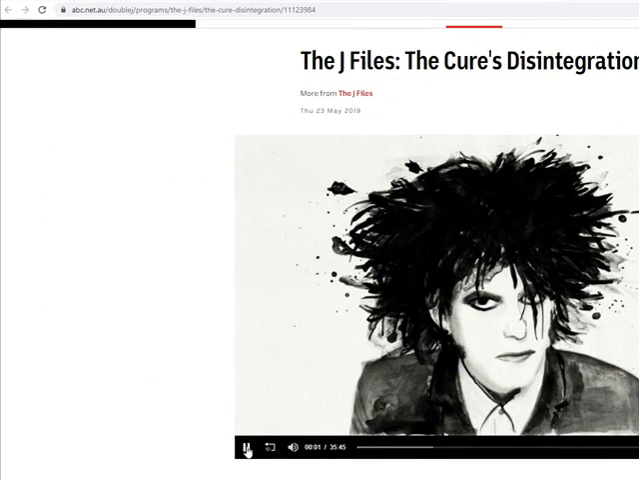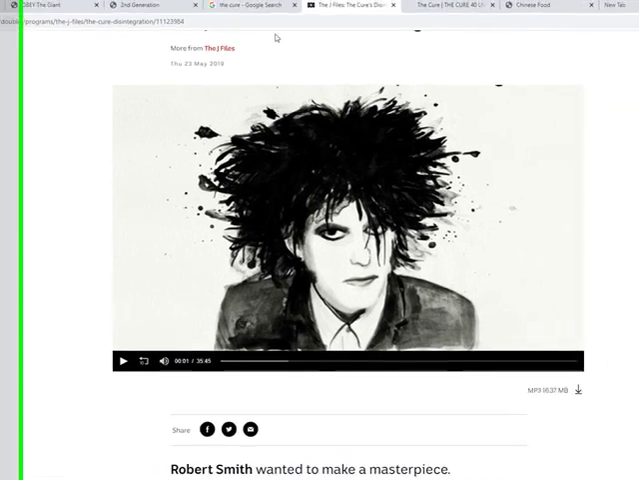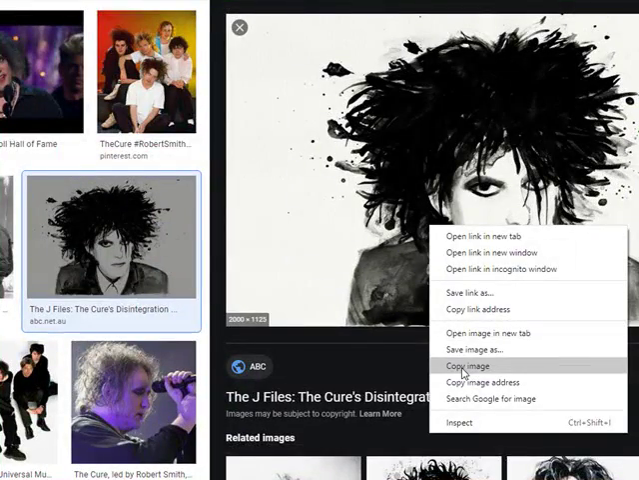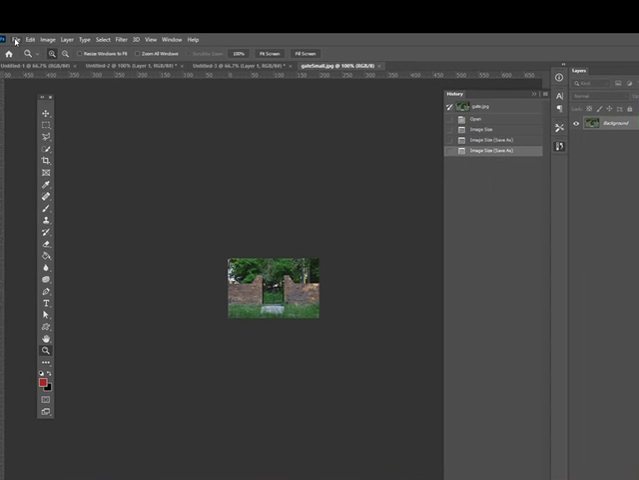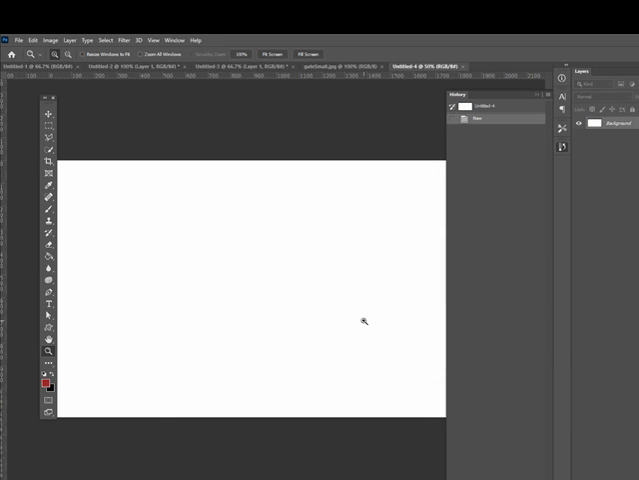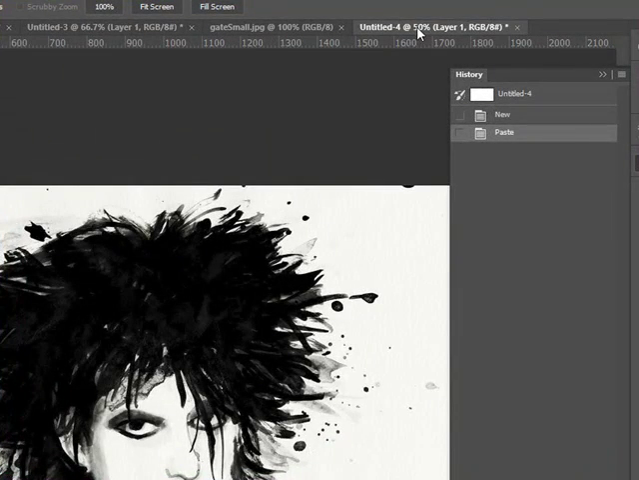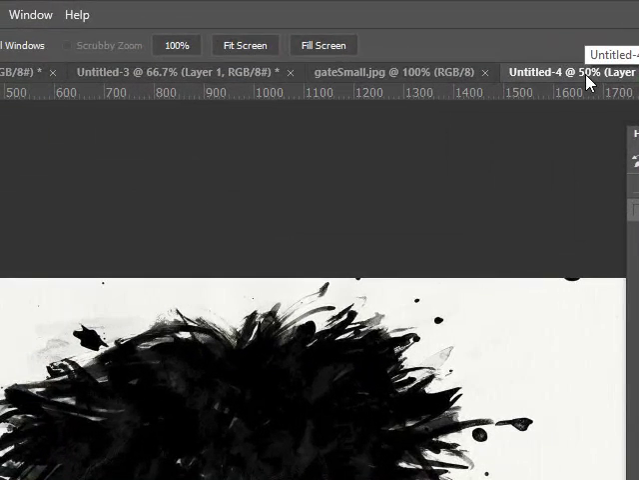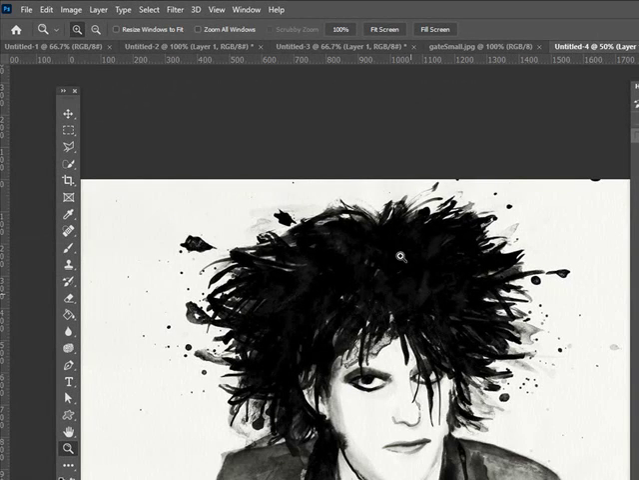I wanted to actually just get the picture. So I'm going to right click and I'm going to say copy image. I'm going to go to Photoshop, do File, New, take my clipboard, hit Create, and then I'm going to paste it in. All right, I see that this is at 50%. So that tells me already this image is way too large. So at this point, I should save this as my original.